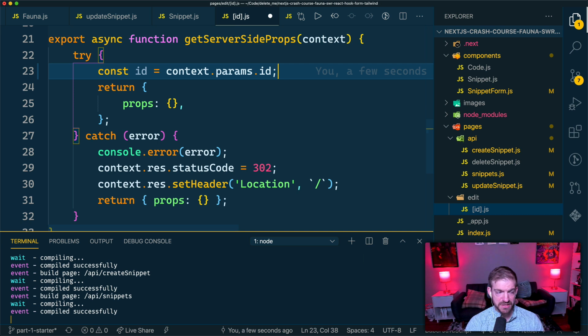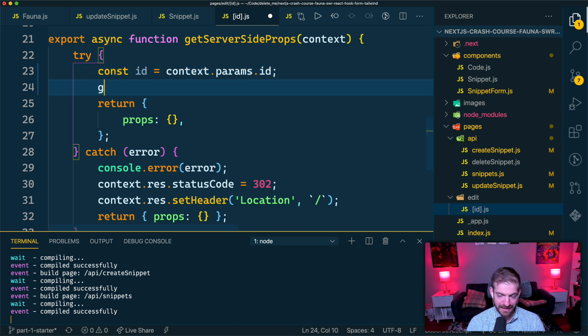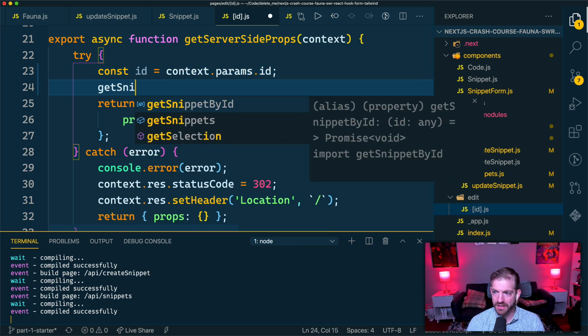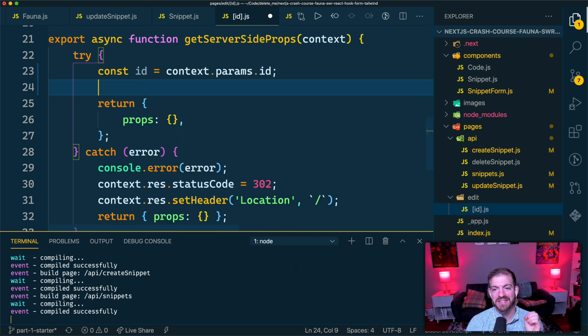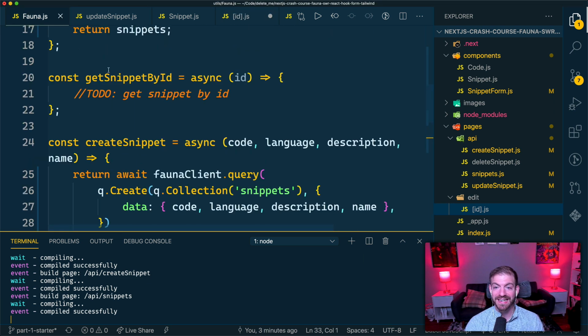And again, this name of ID comes from the fact that we put it in brackets in the file name. So we grab the ID, and then I'm going to get a little shortcut here. But the thing we're missing is we need to now grab the specific record based on its ID, but we don't have that functionality yet. So back inside of Fauna, now we need this piece right here.